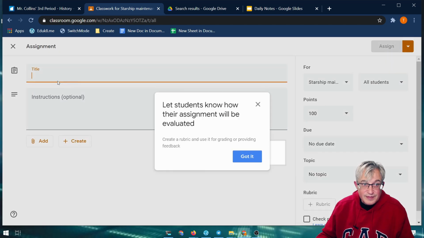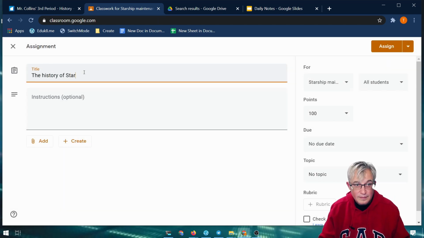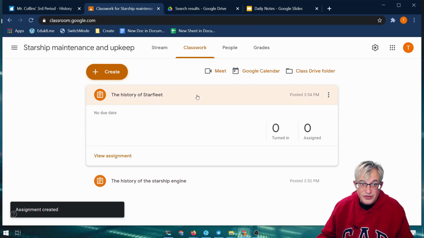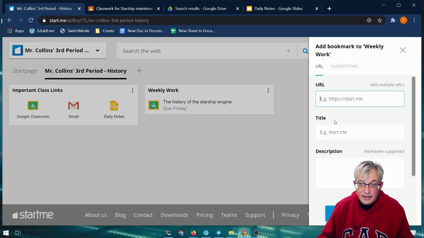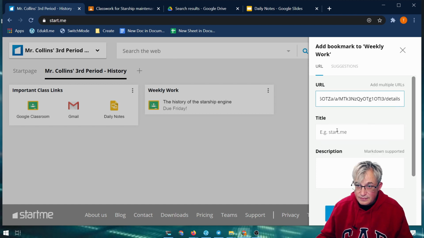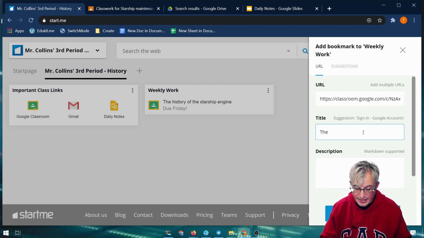We have our assignment. So this is our assignment. This is another assignment that's due this week. I click on the 3 dot to copy the link. I can go over here and add. Whoops. Paste that link. We've got to type the title because it can't get the title because it's not signed into our Google Classroom.